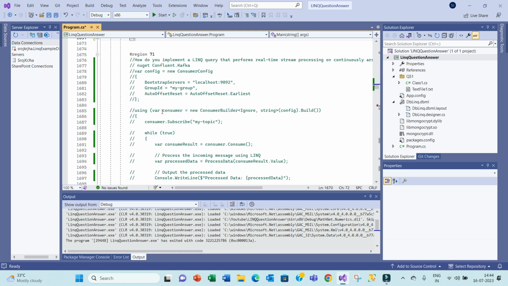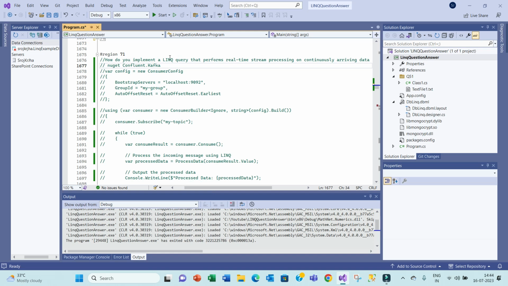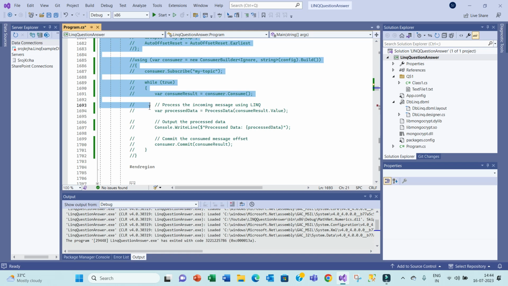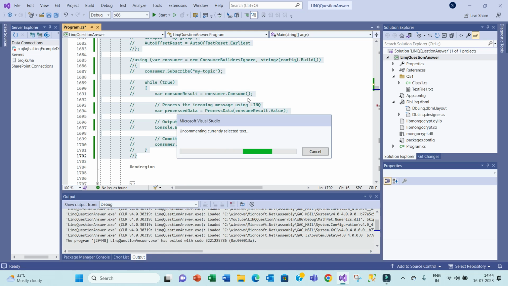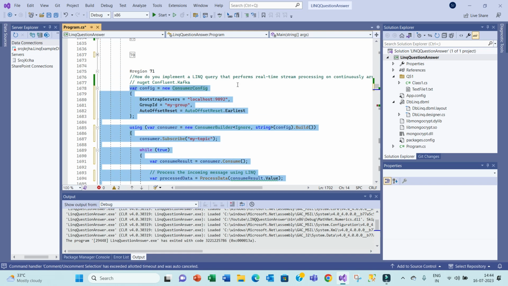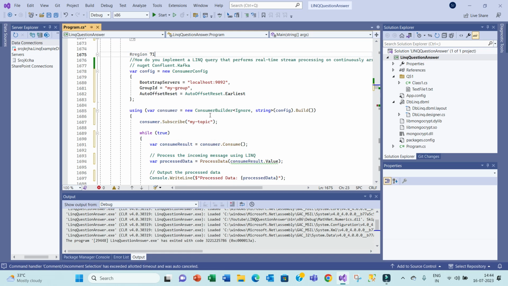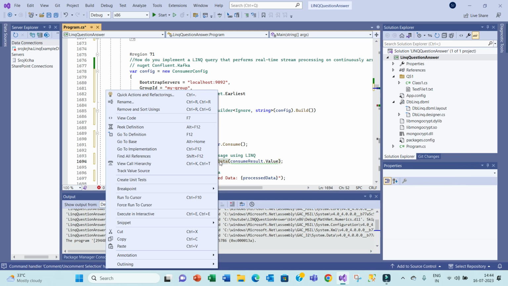So now move to question 71. Again, we need Kafka for this. We already have the NuGet package for Kafka. So how do you implement a LINQ query that performs real-time stream processing on continuously arriving data? So this is something where you need to perform real data stream processing, and this function, ProcessData, is doing that.